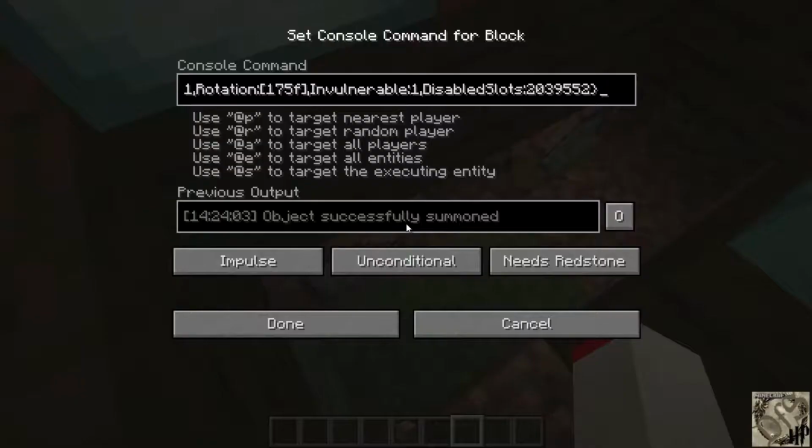These blocks have this code, and I'm going to go through the code with you one step at a time. So it is a summon command on the command console, and I do have the console set to impulse, unconditional, and needs redstone. That way you have to press the button in order for something to change.